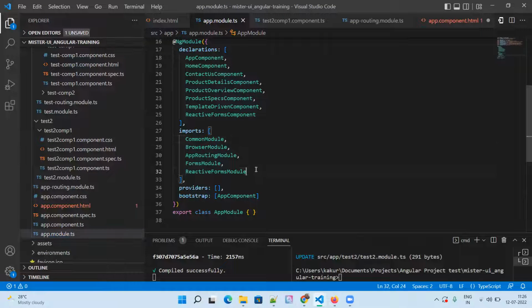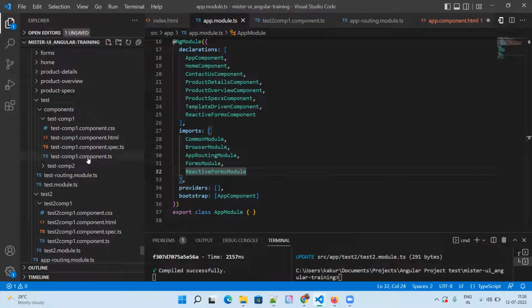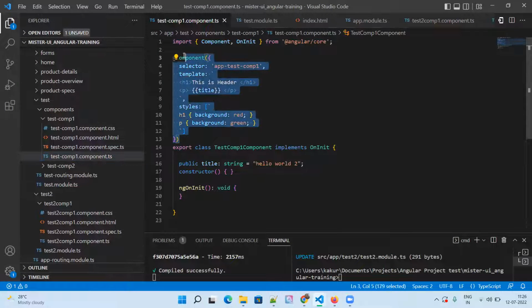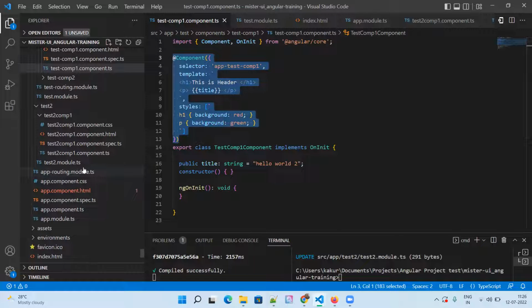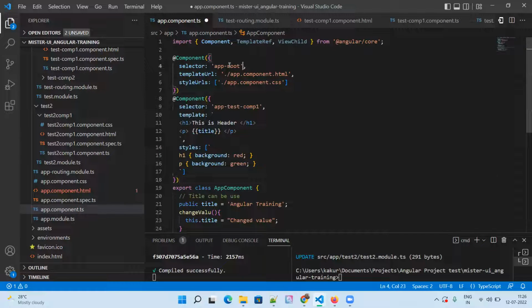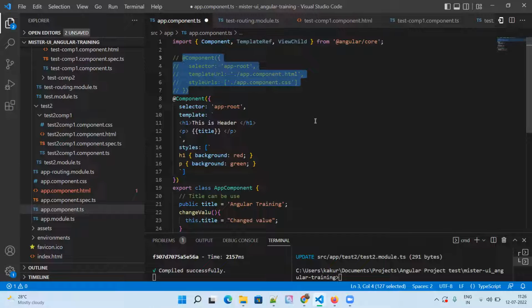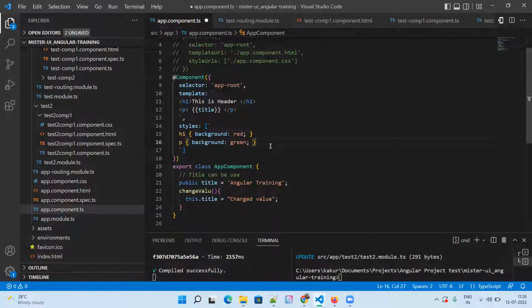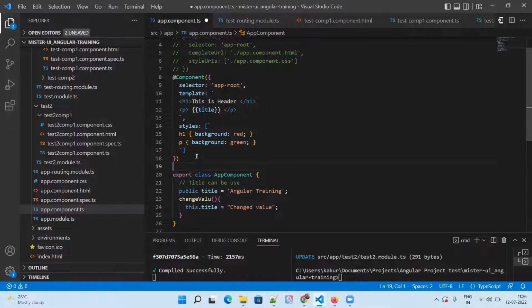Okay, I have to import that module here. Let's not complicate the stuff. Let's basically copy this. And in the app component, let me change the selector to app-root. Let me comment this. Okay, I have title here, right? So the title will work here.